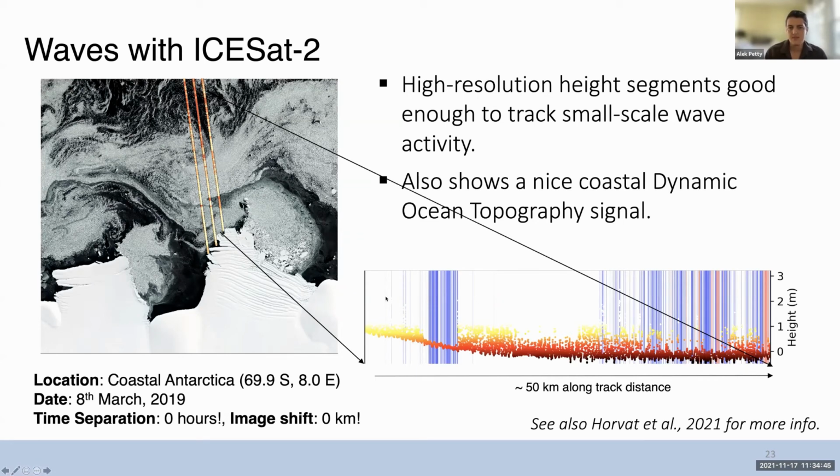And then we could also see some interesting oceanographic features like this increase in the sea surface height towards the coast. This is the coastal dynamic ocean topography signal that we know does exist around coastal Antarctica and helps drive the coastal current, which was, again, cool to see from the raw data.